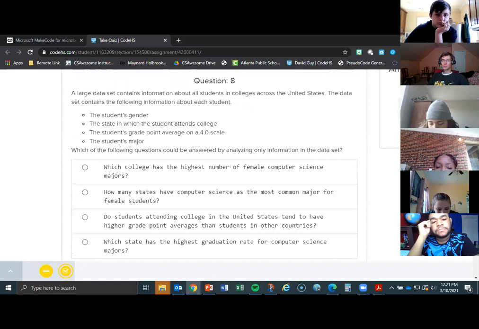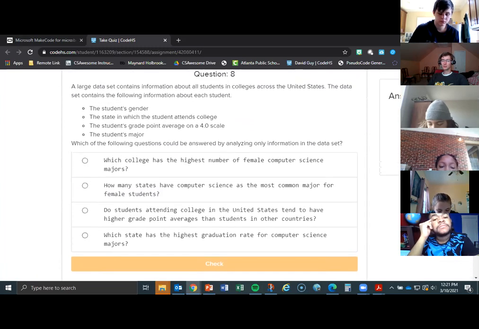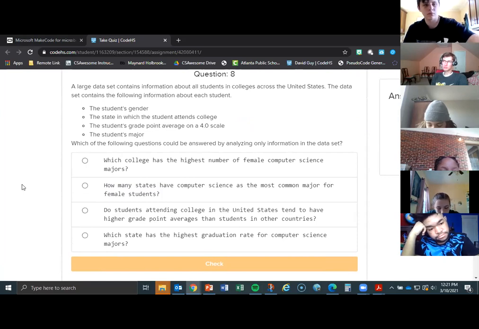All right, a large set of data contains information about all students in colleges across the United States. The data set contains the following information about each student. So this is just like question 6. We have the gender, we have the state that they attend college, the student's grade point average, and the student's major. Which of the following questions could be answered by analyzing only information in the data set? So we only have those 4 pieces of information. Which of the following could we decide on?